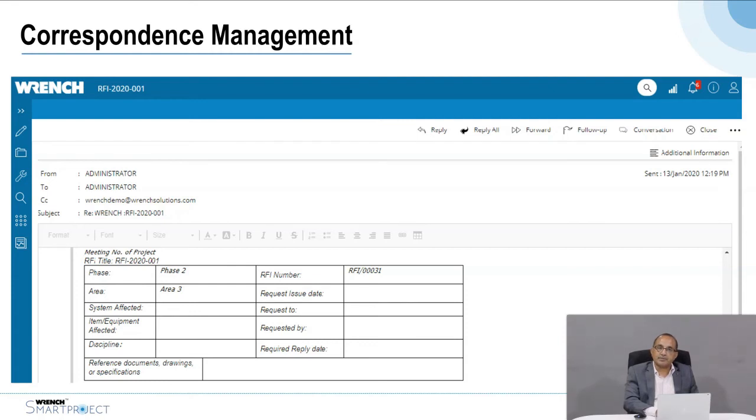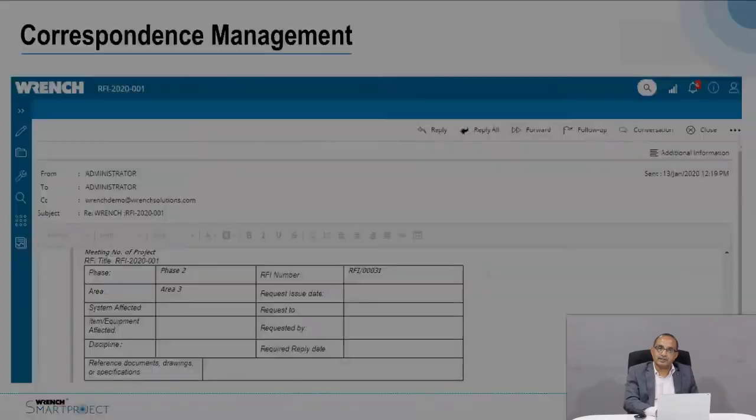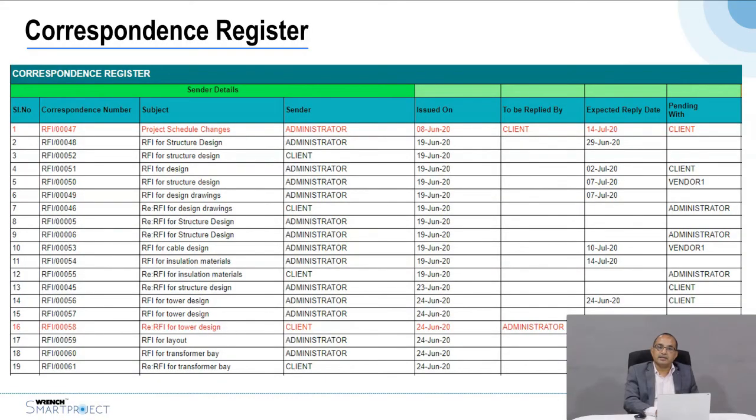And when the reply comes back, Wrench will attach the reply so that you have a complete audit trail with the history, and you can generate a report which says what are the mails that you have sent or what are the mails you received, whether you had to reply or we got a reply, and if that mail thread is closed.